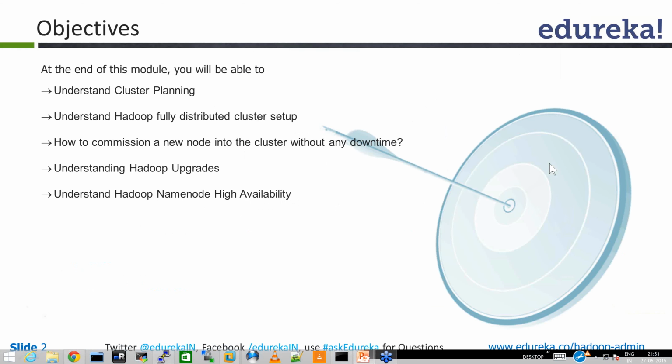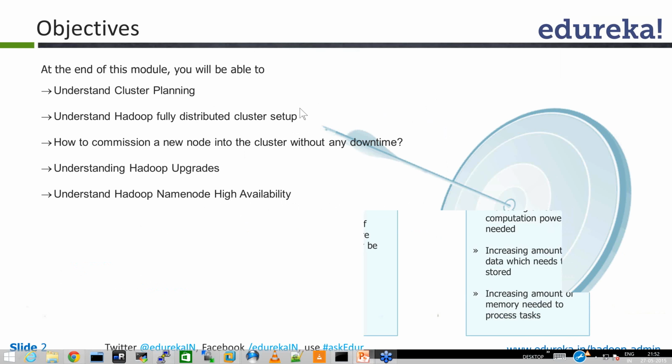So the objective, the agenda of this course is basically to tell you how to plan a Hadoop cluster, how you can build a fully distributed multi-node Hadoop cluster, and how you can commission a new node into the cluster without any downtime. So you want to add a new node into the Hadoop cluster. How we can do an upgrade from Hadoop version 1 to Hadoop version 2, and how we can bring high availability to the name node. So these are some of the common 5 administration tasks which you need to perform on a day-to-day basis. So let us understand step by step how we can do these things.